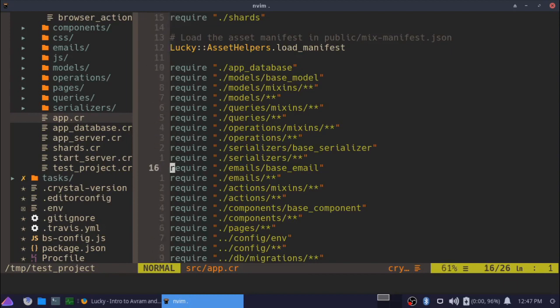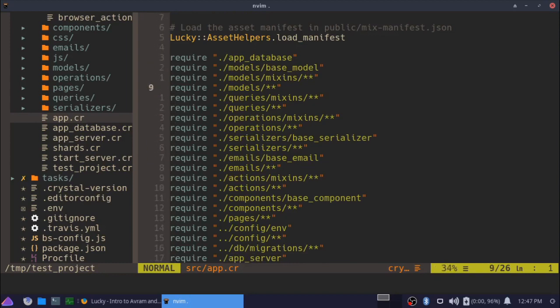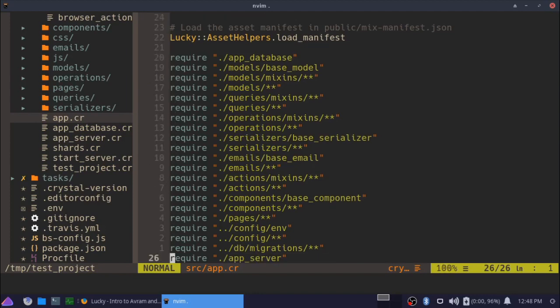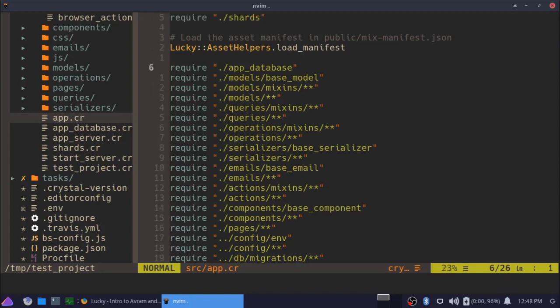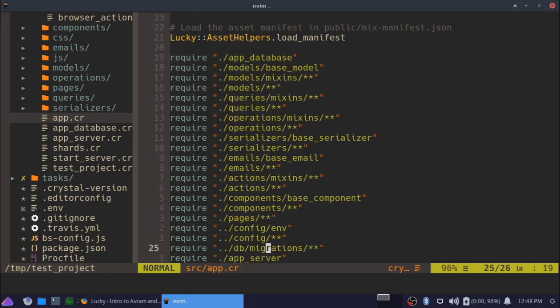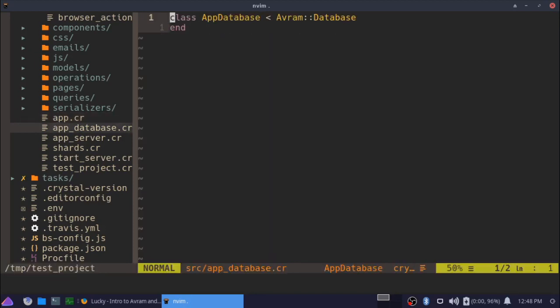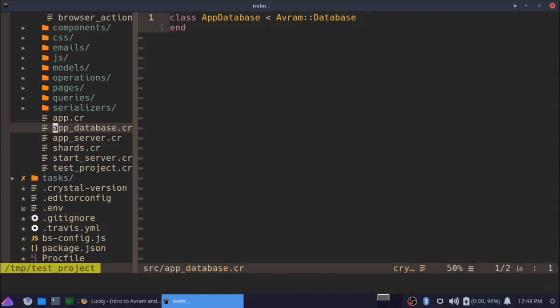So app.cr, if you do end up creating a helpers directory or really anything, this app.cr is loading everything and loading the asset manifest. Yeah, you probably won't have to change this. If you don't add a folder that's outside of one of these globs, like a helpers folder or something, then you probably won't have to touch this. App database, I've never had to touch this.